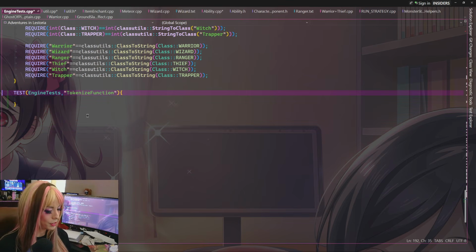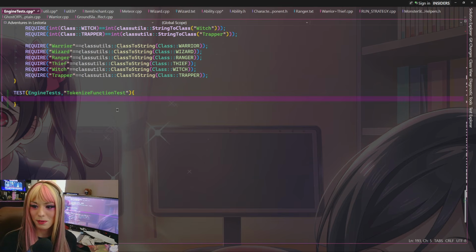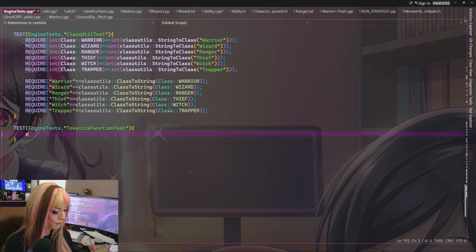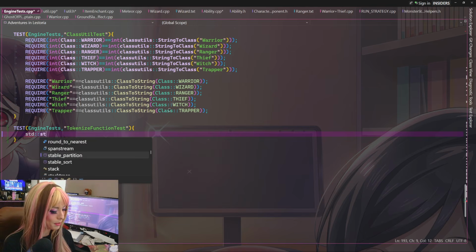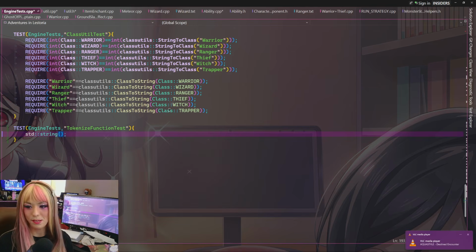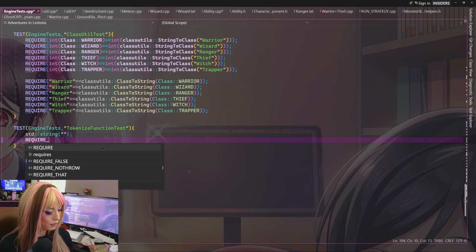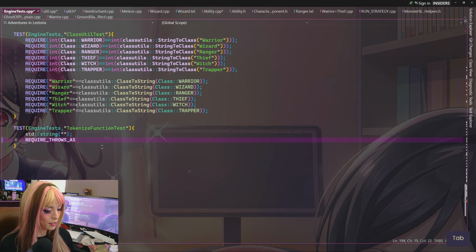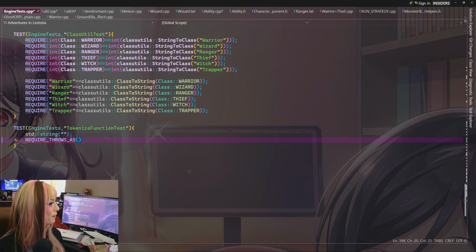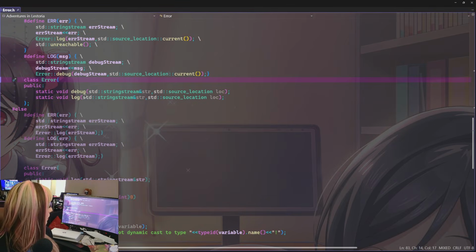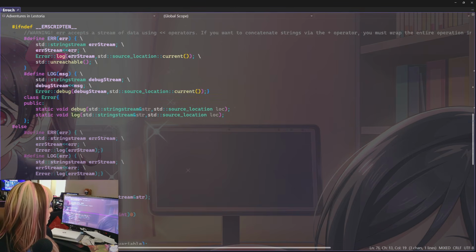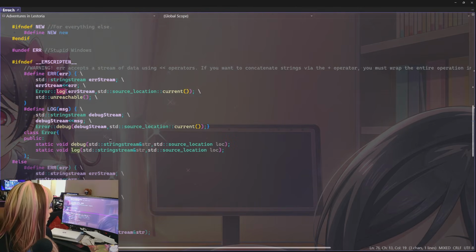Tokenize function. I'm just going to say tokenize function test. That's really all this is. So let's first make a made-up string, let's just start with the basics, right? Nothing. If we try to parse this, obviously it should just error out because that's what we told it to do. So we're going to say require throws as, and it should throw as, I think it's just a standard, well, let me look it up. It should throw as, where's the throw?